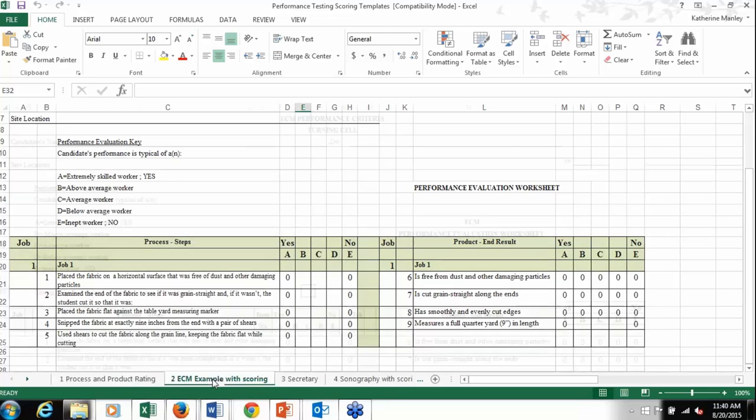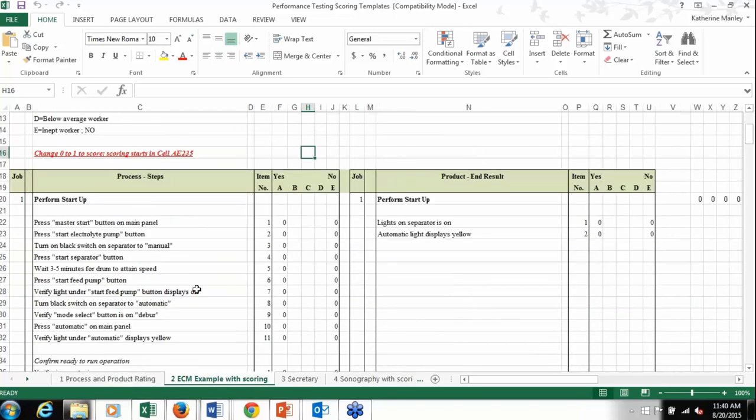The second tab is an example of this for an ECM machine. So I set this up in Excel where all you have to do is change, yep, they did step one, so I changed the 0 to a 1, and it's automatically, oops, they didn't do that step, so they get a 1 over here. And then it's going to score it, and I'll show you that in just a moment. It's the cell, you see the scoring is in AE235, I'll show you that.